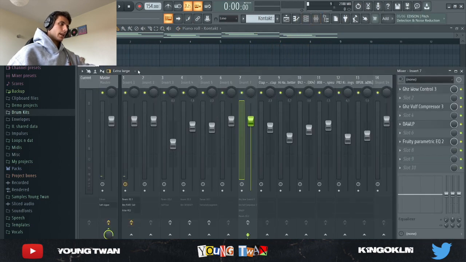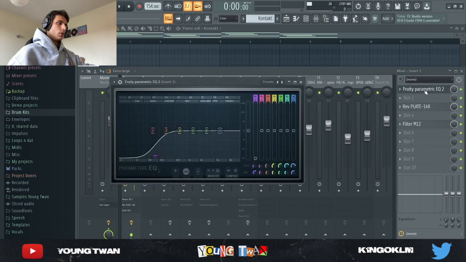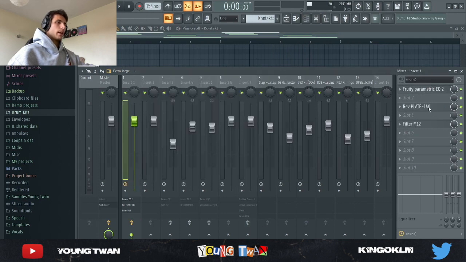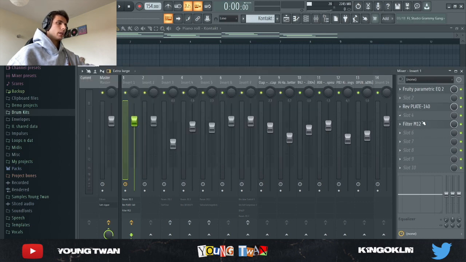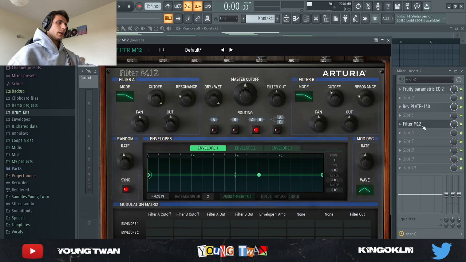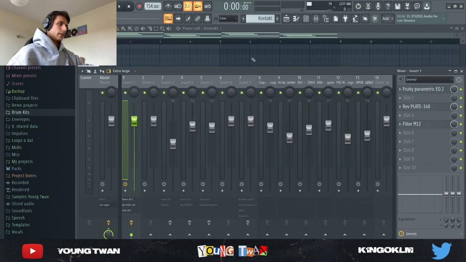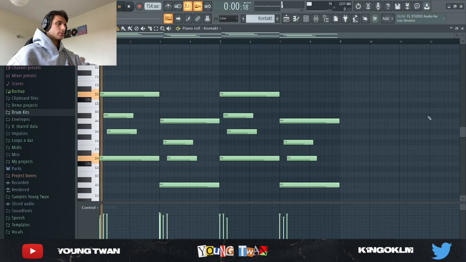And to that I added a couple of effects. I added an EQ just to cut the lows out, a Reverb Plate 140 from Arturia with the EMT preset. I just turned down the blend knob a tiny bit. And then finally, a Filter M12 with the default preset that I'm pretty sure I didn't mess around with too much. And this is what it sounds like now with the effects.